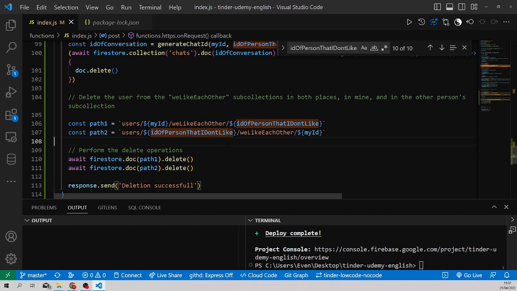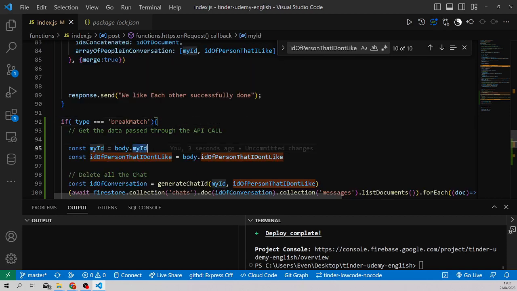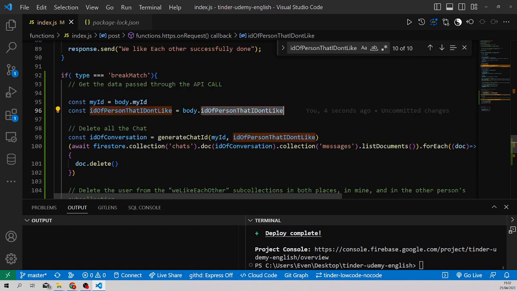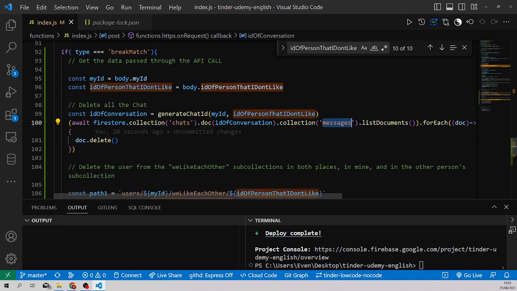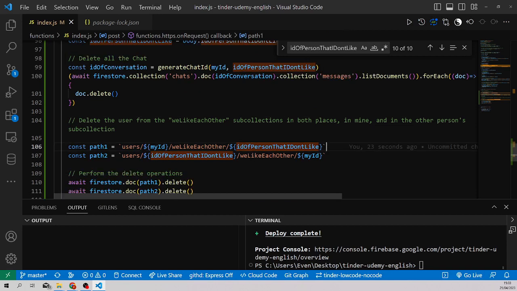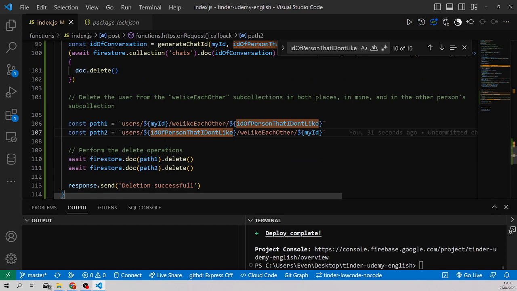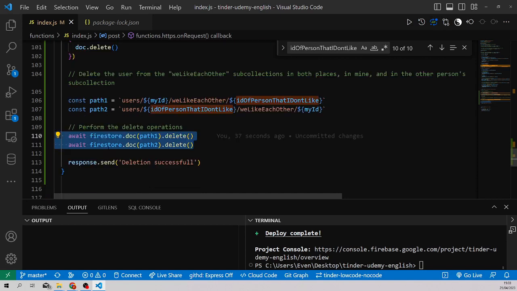Okay, so we get my ID, the ID of the person that I don't like. We generate the ID of the conversation. We find the chat. We list all the documents, and in this block that is waiting, for each document we delete each document of that sub-collection. Once this is done, we prepare the path for me and for the other person. This is inverse because of course it needs to be in my user document and in the user document of the other person, and we perform the two deletions, and we forget about this person forever and ever.